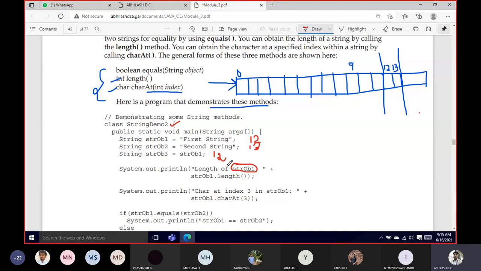So strob.ob1.length will return you 12 as an answer. Initially, we'll check it out. So let's print out our answers here.